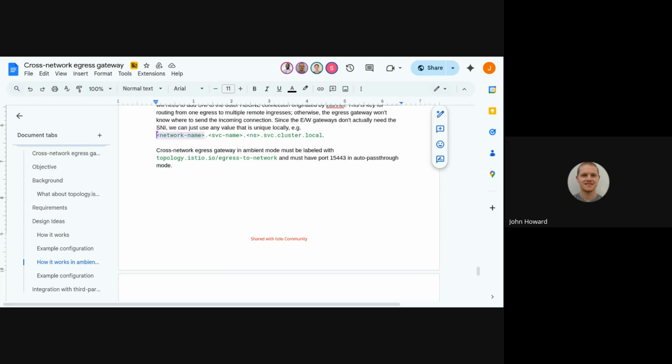We don't even need anything other than the network name, right? Why do we have service name and namespace here? We don't need it now, but we may need it in the future, because you may have some policies on the border that is not decrypting, but just looking at SNI. You may want to have inspection. It's useful to have names that are meaningful.